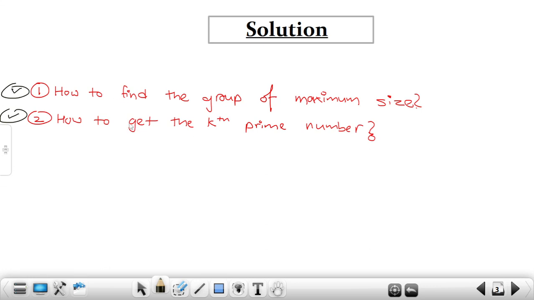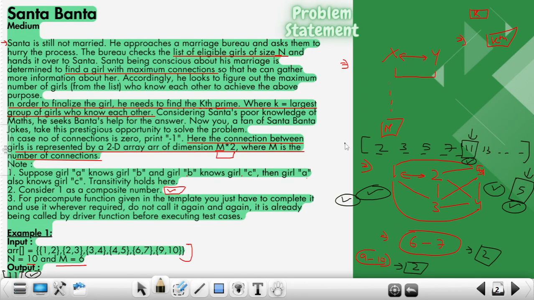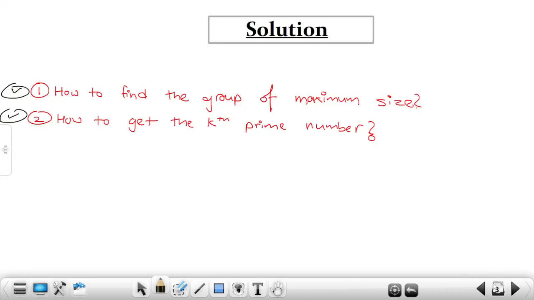Once we have solved these two questions, then the task is simple. First, find the group of maximum size. Once we have found the group, the second task is going to be returning the kth prime number. So this is how we can solve the problem. Let's start with the first task. The first is finding the group of maximum size.